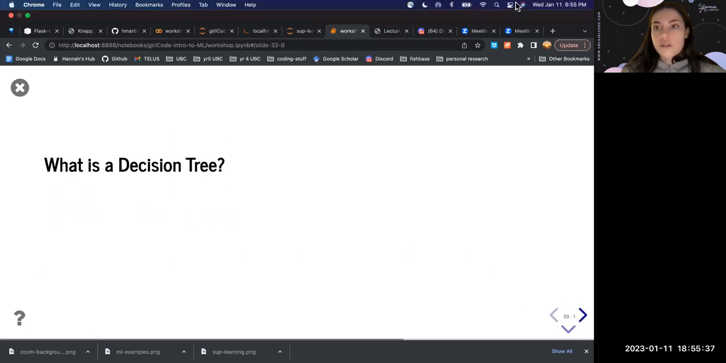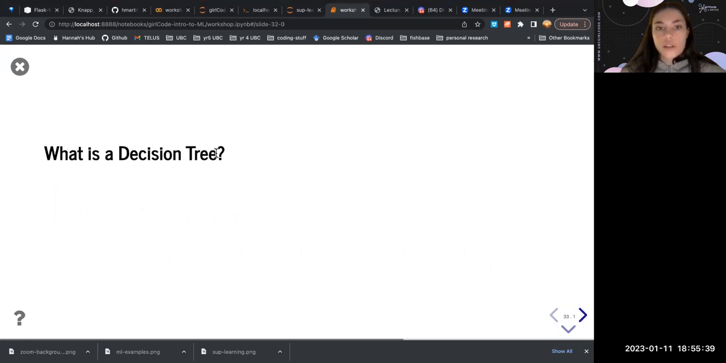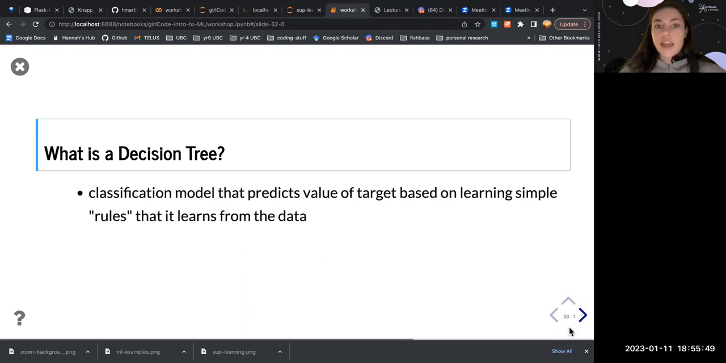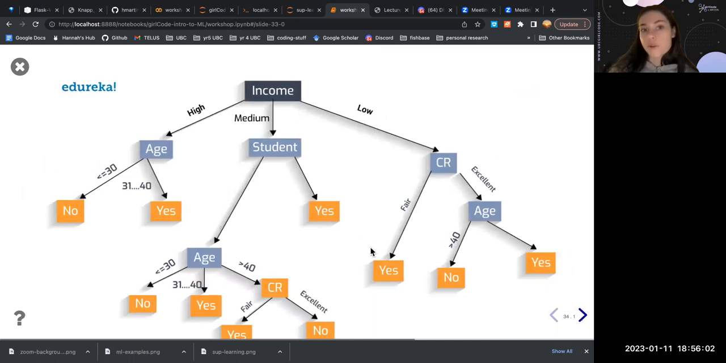Okay, cool. So we're going to look at what is a decision tree next. This is another type of machine learning algorithm. Essentially it's a classification model that predicts the value of a target based on simple learning rules that it learns from the data. I'm going to show you an example that will make more sense.